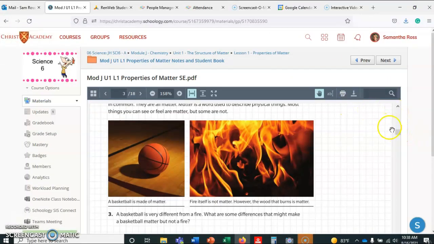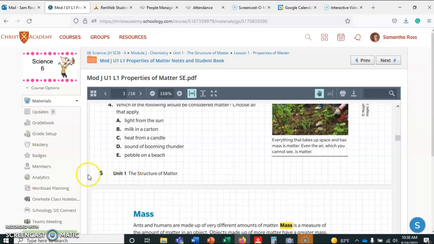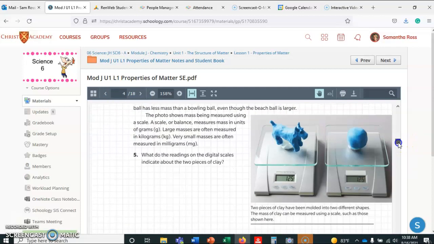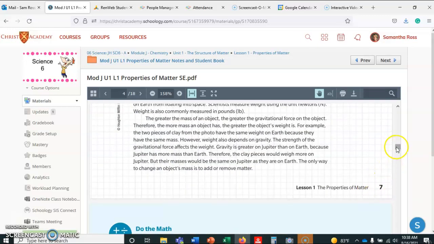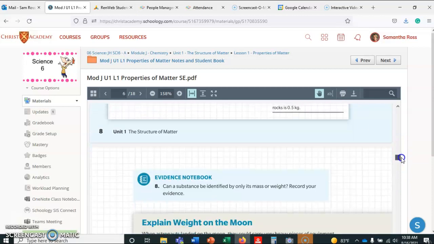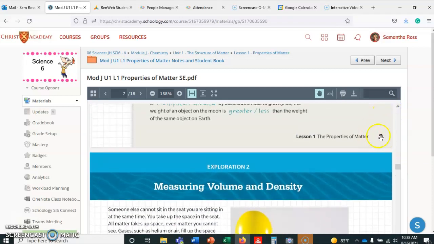So you can download the book if you want to, but you'll see at the bottom, you'll see the page numbers here. It doesn't correspond up here for some reason, but that's page 6. We have mass, weight, and that's page 7. Again, you can use the paper book. That's not a problem. That's page 9.